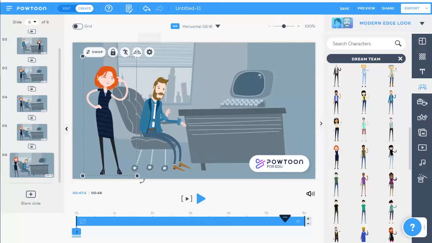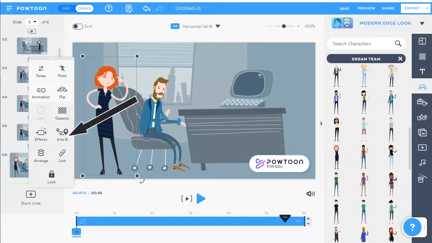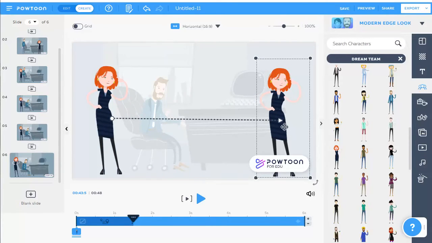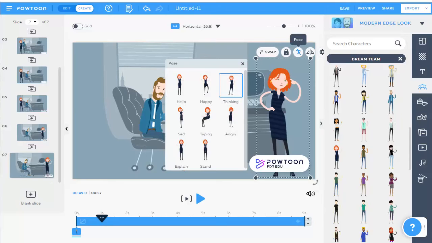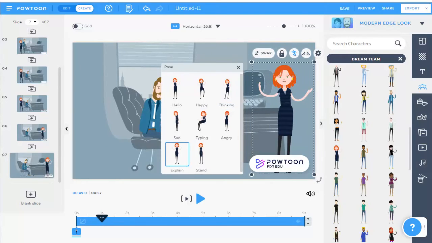Now, I will move Leslie back to the right of the frame. I do this by selecting her character, then clicking Settings, and then Move A to B as before. I will also change Leslie's appearance. She is about to explain something, so I choose that pose. And I click outside the selection box to continue.